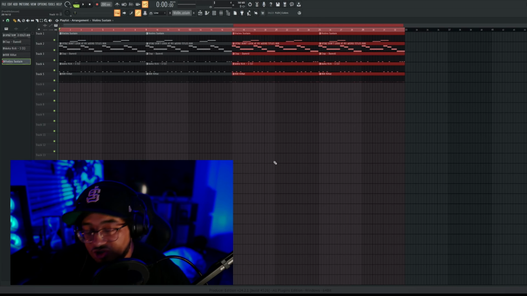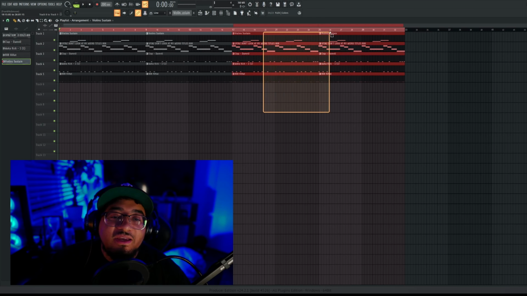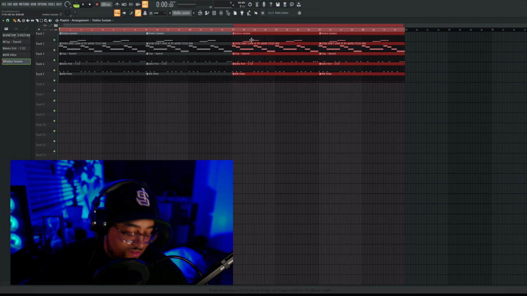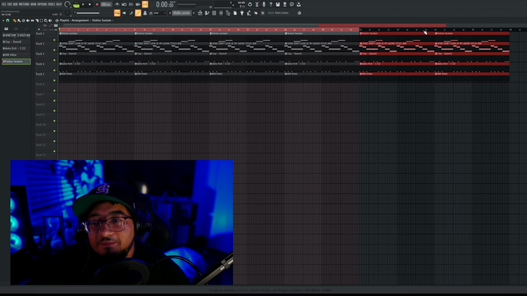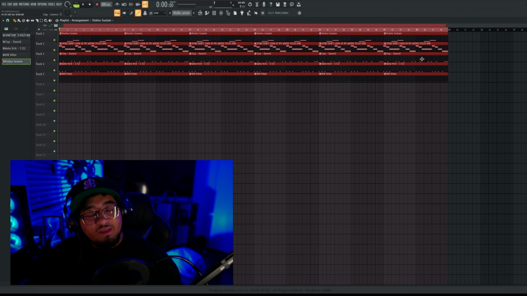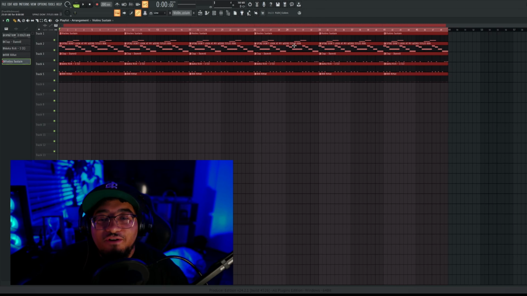Hold down the control, hold down the left click, cover these 2, hold down, go back over it, hold down the shift, hold down the left, move it to the right. Bam, now you got a chorus. All right, so now we got a 16 bar verse and an 8 bar hook. That is basically standard song arrangement.